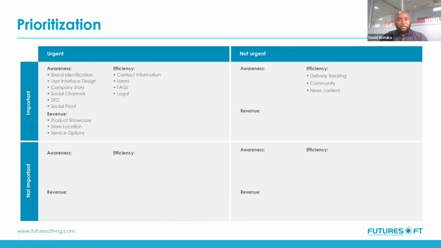Then for things that might be not urgent but important, you talk about delivery tracking. People can still order without knowing if their delivery is coming. They can just call to find out and you can assure them. But this is still important, though not necessarily urgent. Having a community is also important, but not necessarily urgent. Having news content is also important for a business like this, but not necessarily urgent. I didn't get to map every other one. I just mapped some of these things, but this is the idea.